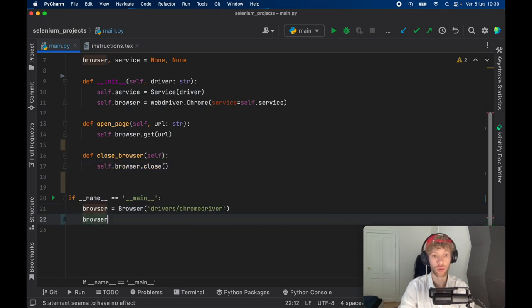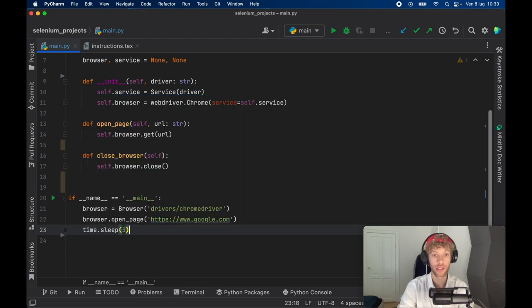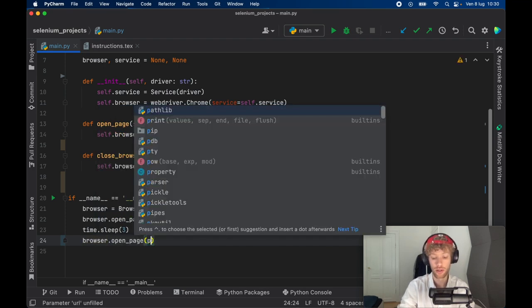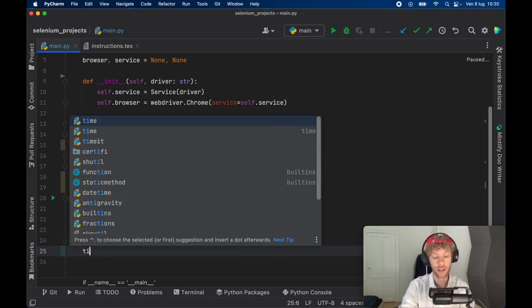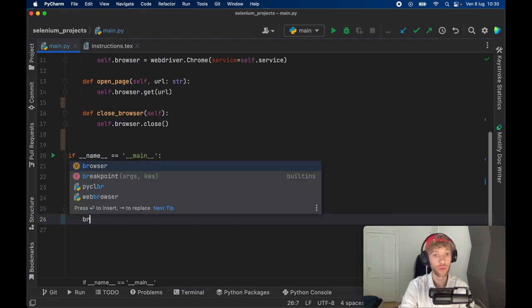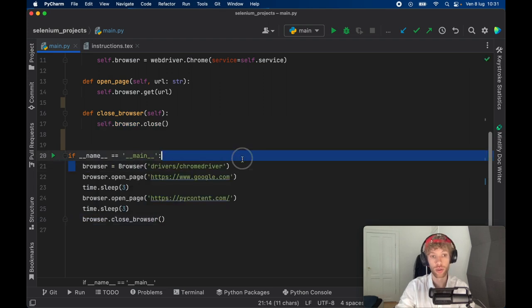Then we can go ahead and type in browser.open, and we're going to pass in first the Google web page, which is going to be this one over here. Then we can go ahead and say time.sleep for 3 seconds. And then let's pretend we want to navigate to a different window. We'll open a different page. And inside here, we'll insert pycontent.com, which is my website. And then we will sleep one more time for 3 seconds. And at the end of all this, we're going to call browser.close browser. So once again, this is going to instantiate the Chrome driver. It's going to let us use it, and then we're going to close it at the end.